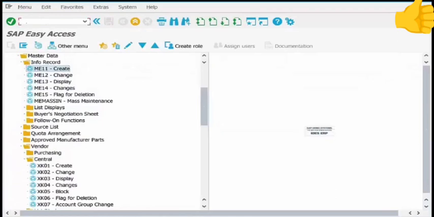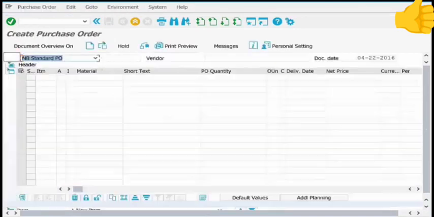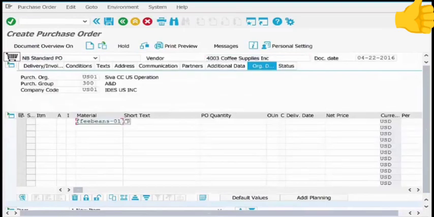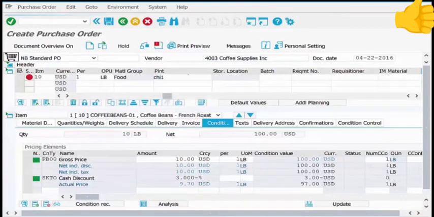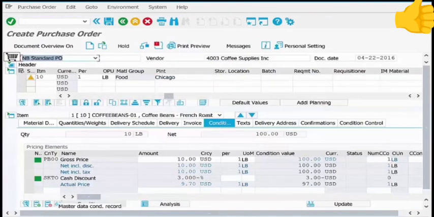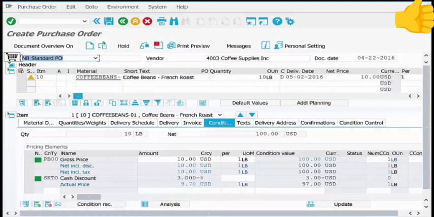Let's go create a purchase order now. ME21N for vendor 4003. Put the material coffee beans and enter 10 pounds in plant Chicago 1. First thing that you see, order quantity is below 20 pounds. Remember, we have entered the minimum order quantity as 20. So it's giving us a warning. So it's a warning, so you can hit enter and let it go away.